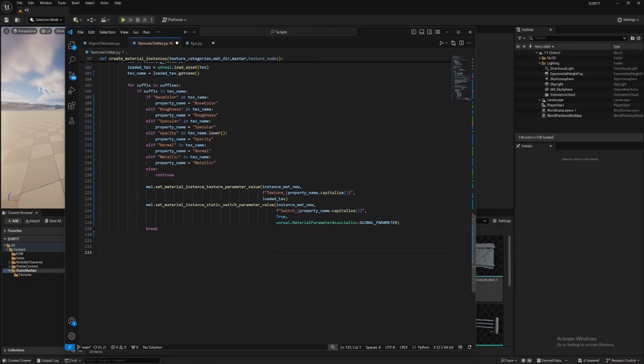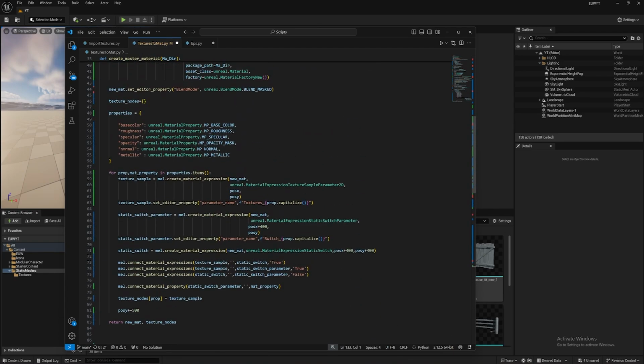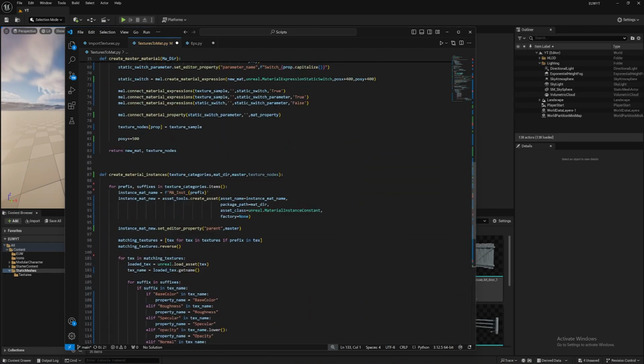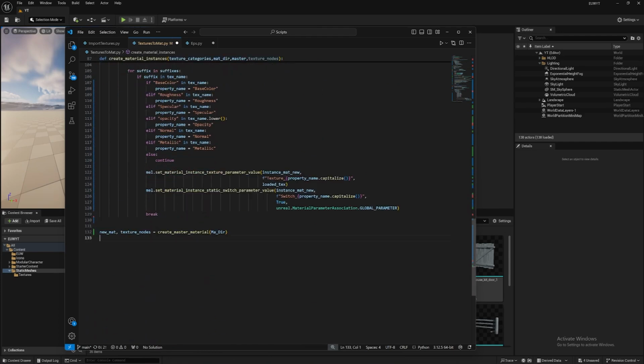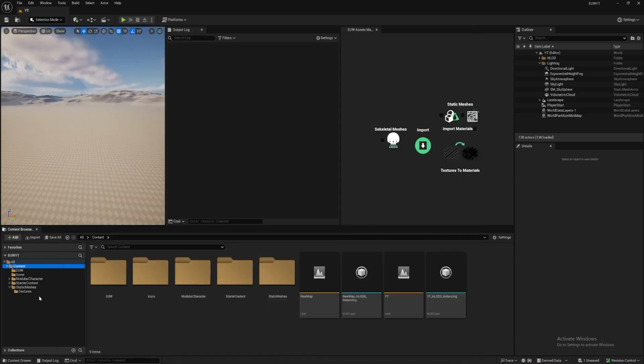Okay, now that the function is done, here what we can do is test new mat and the texture load. Okay, I think that's it. Now we can call our function. Okay, so now that we have finished, we can go back to Unreal Engine and just click on the button to generate the materials.